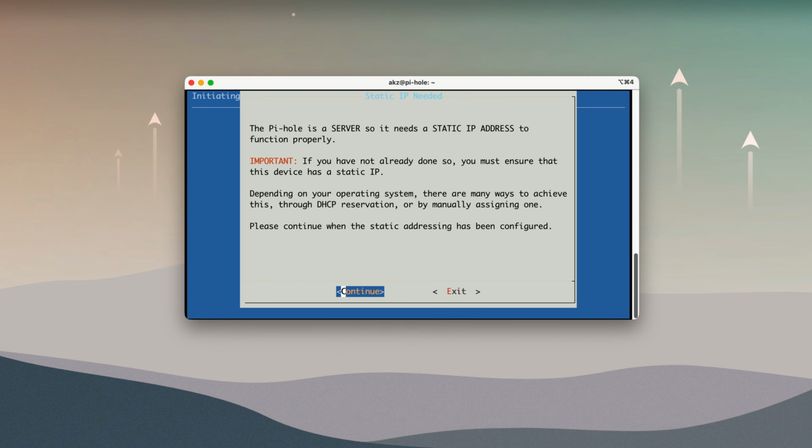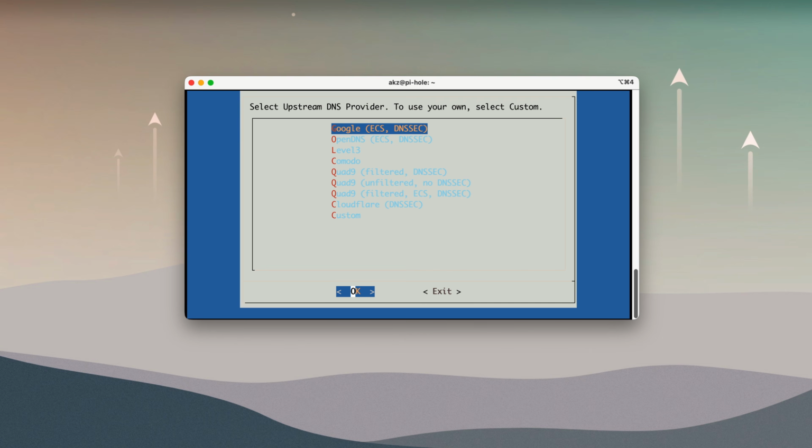With that done, we can return to our installation and select Continue. Now we're asked to choose an upstream DNS provider. There are several options here, but I'll select Cloudflare since it's a popular, fast, and reliable option. Later in the video, we'll replace this with a custom DNS resolver using Unbound.